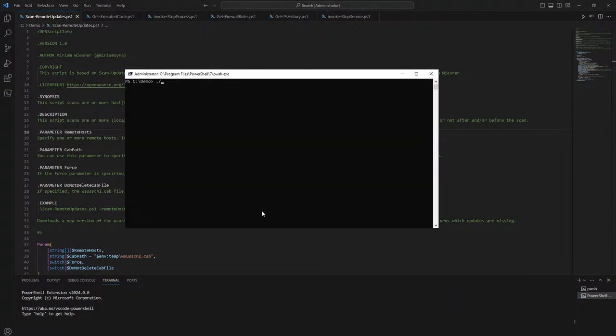So I open the PowerShell console and execute the scan remote update script without the parameter and without the remote host specified. That means that we are scanning the local host. Now you see we are downloading the cab file, and this takes quite some time. This is also, in my opinion, the reason why we can't execute the script via live response, because live response just cuts script execution if it takes too long, at least in my attempts. The file is downloaded, and now the host is scanned.